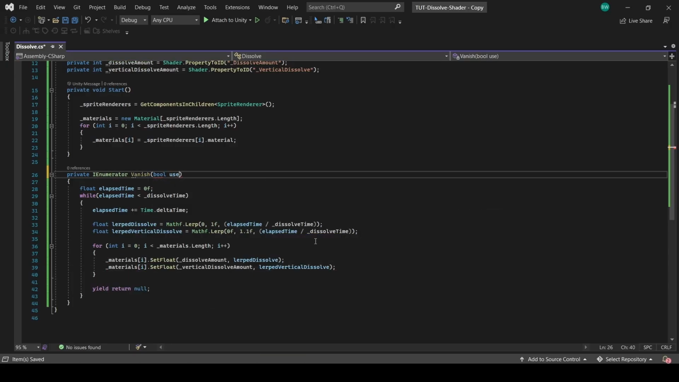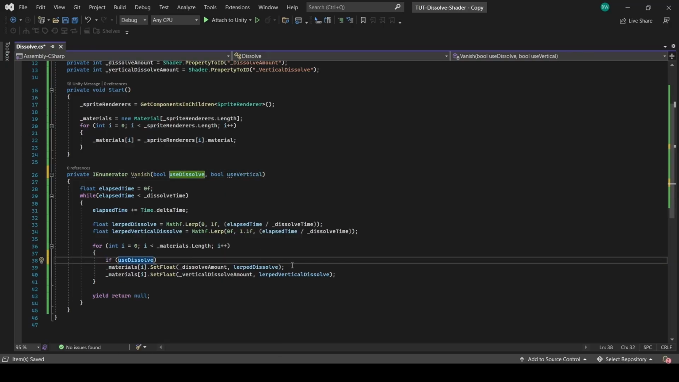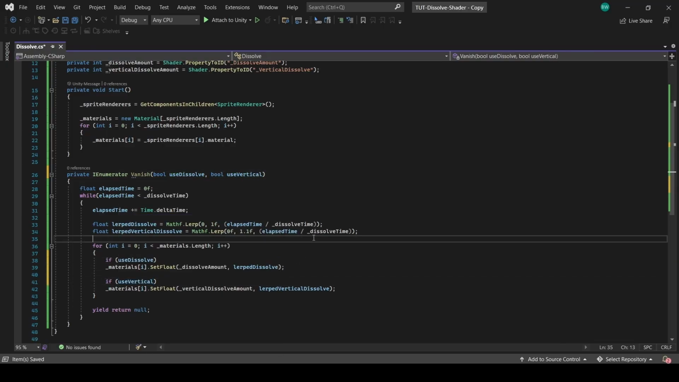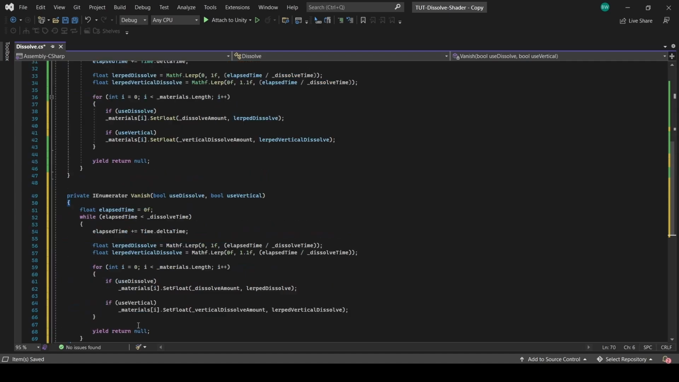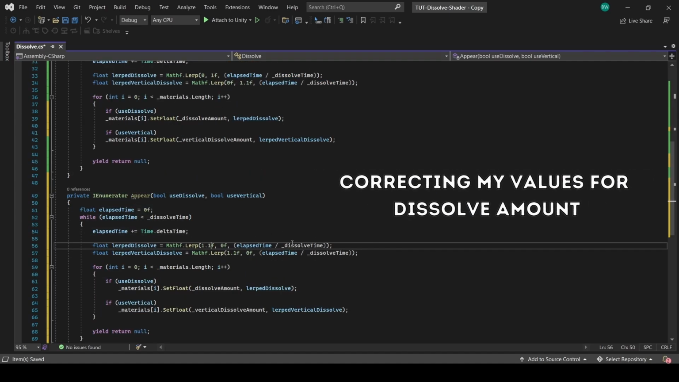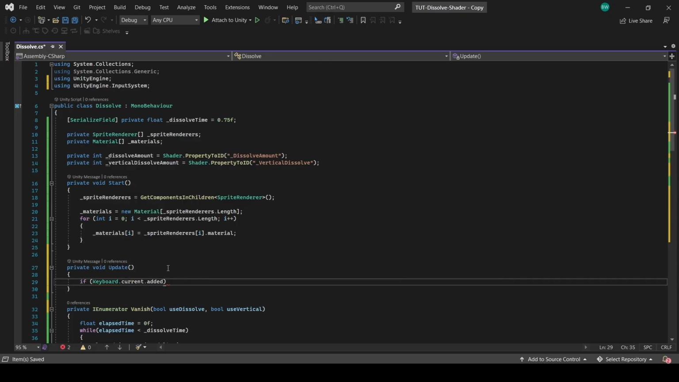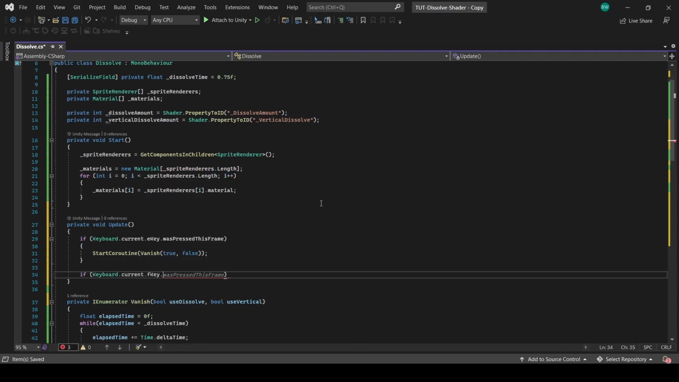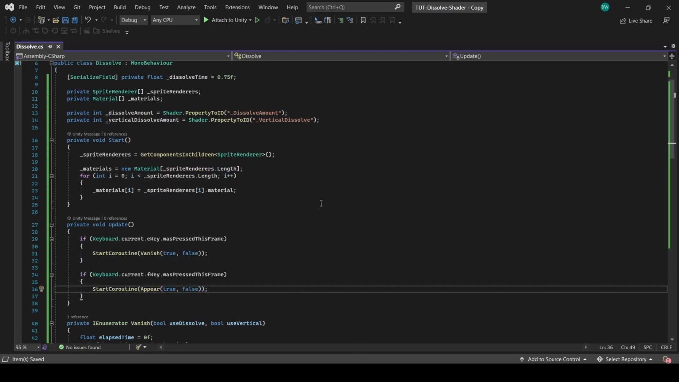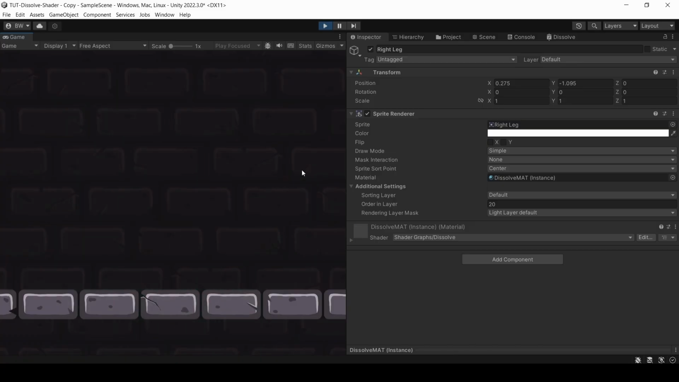And let's add the option to use the regular dissolve and the vertical dissolve and add those checks in there as well. Now let's duplicate this and just flip the start and end values. And let's call vanish when we press the E key, and we'll call appear when we press the F key. Now you can see we get this nice dissolve effect, and we can choose whether we want to do the regular or the vertical or both.